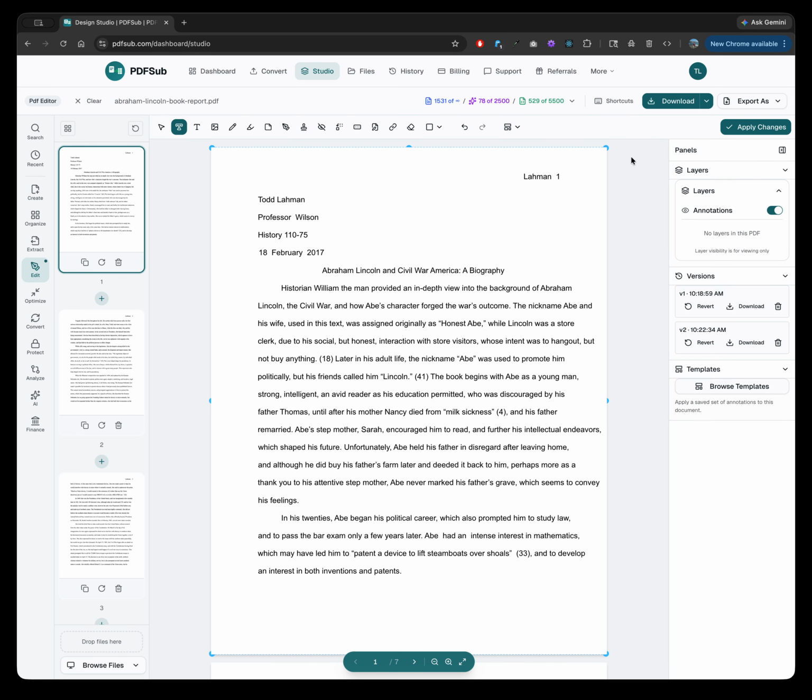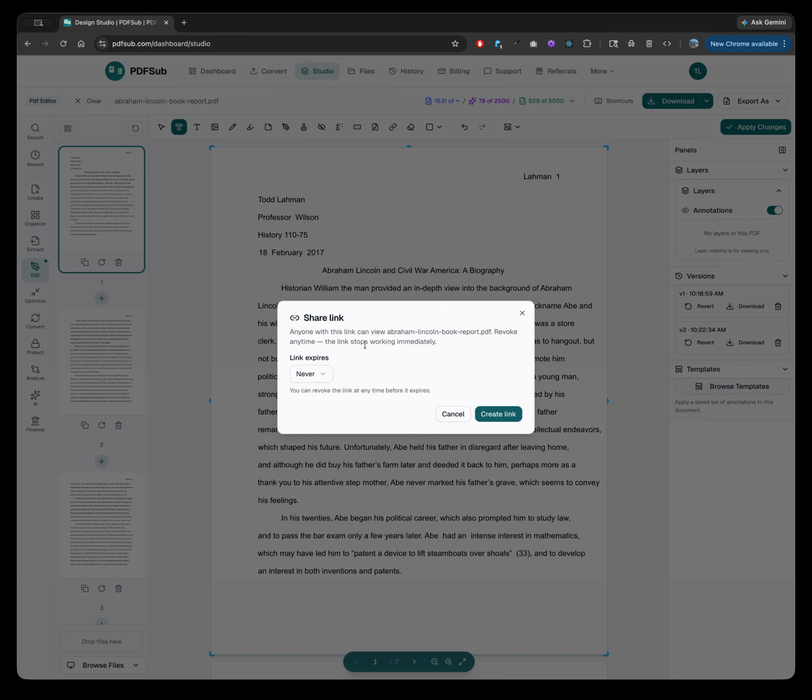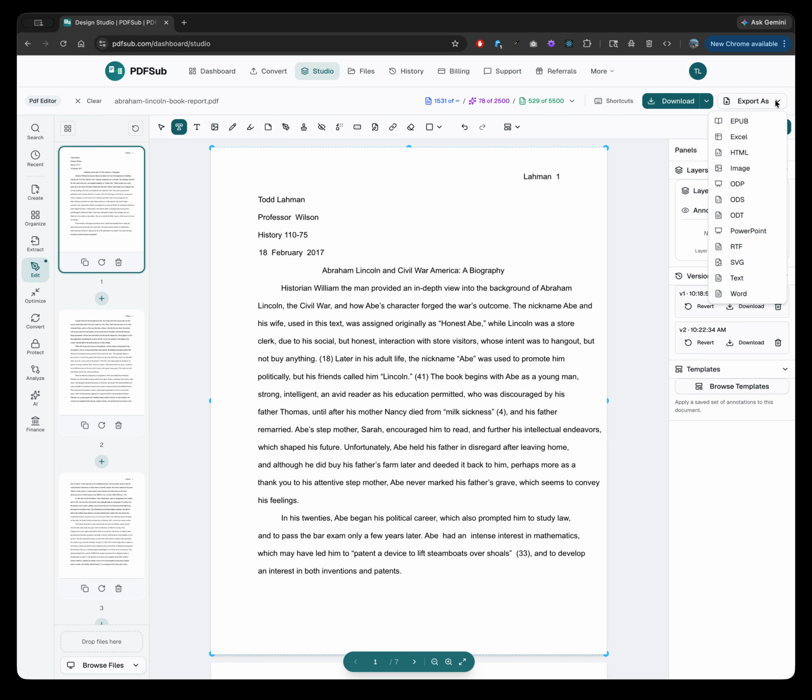So if I wanted to share this, I can have it create a link for me. I can choose the expiration time on this as well. And then I can create the link, and the link will show up in the history here, and it will show me the number of times it was downloaded, who viewed it, and things like that. And then if you choose to export this as a different file, you have many different options to choose from to export this as a different file as well.